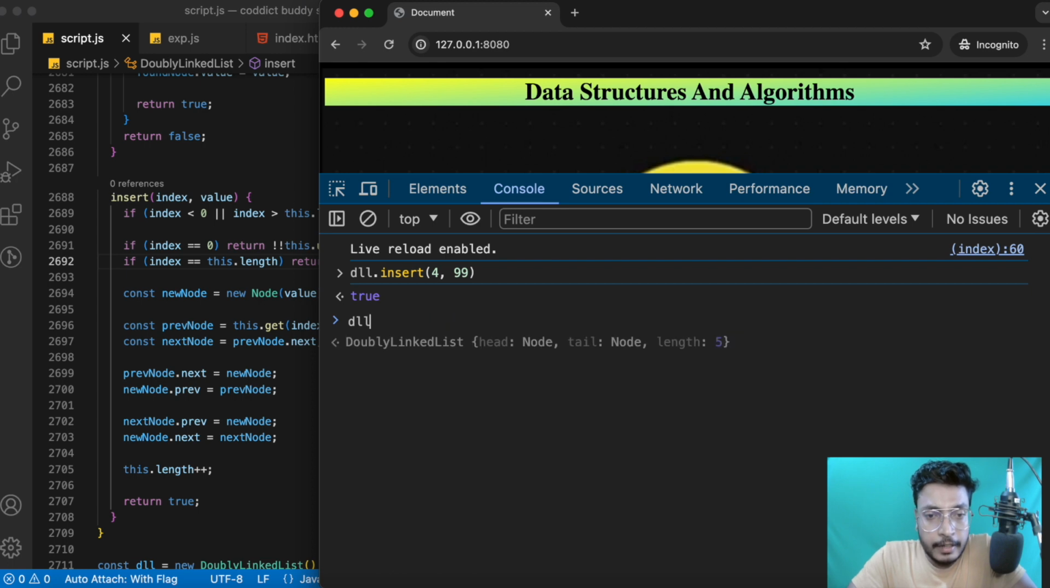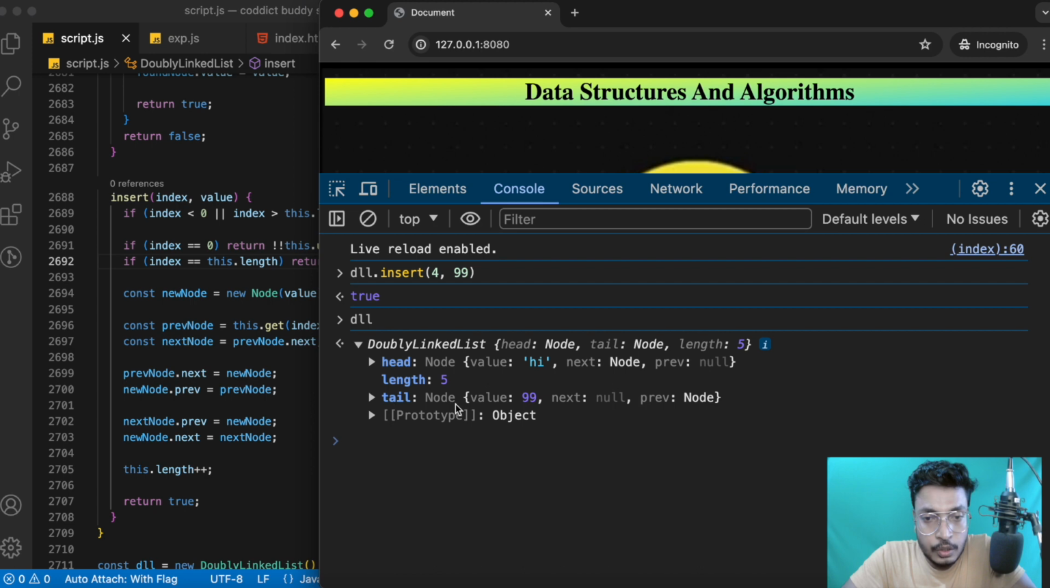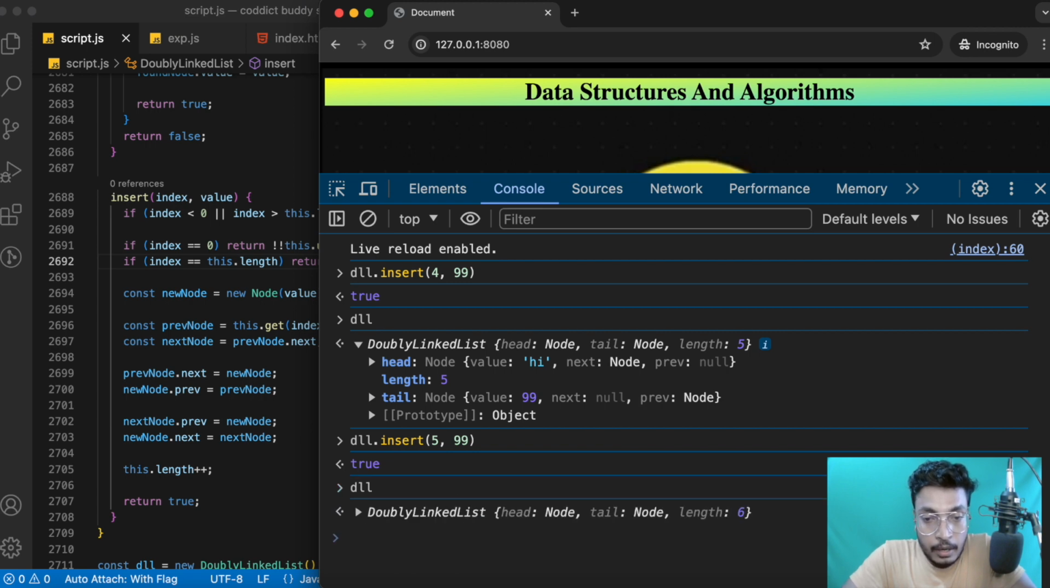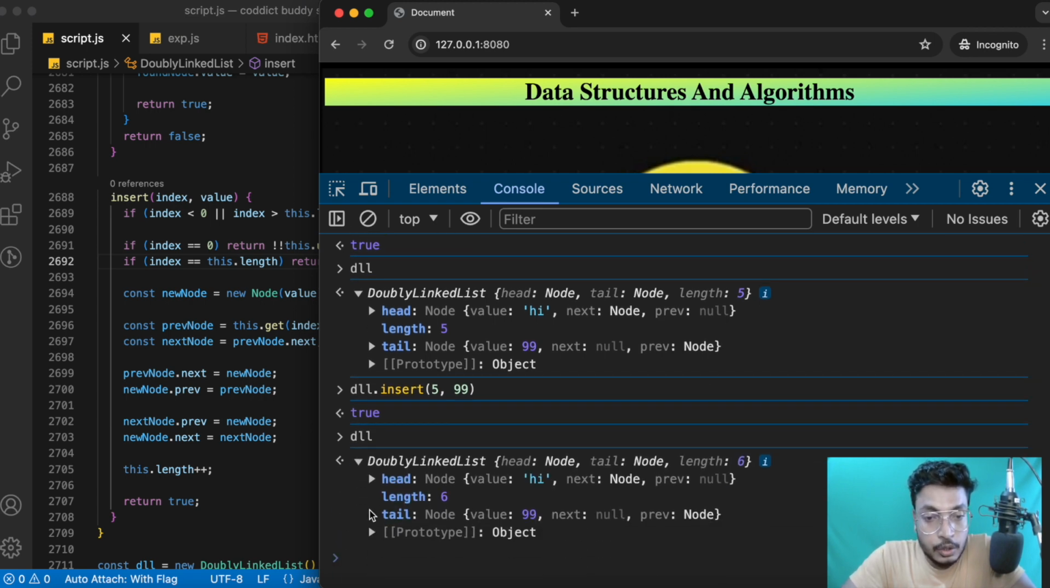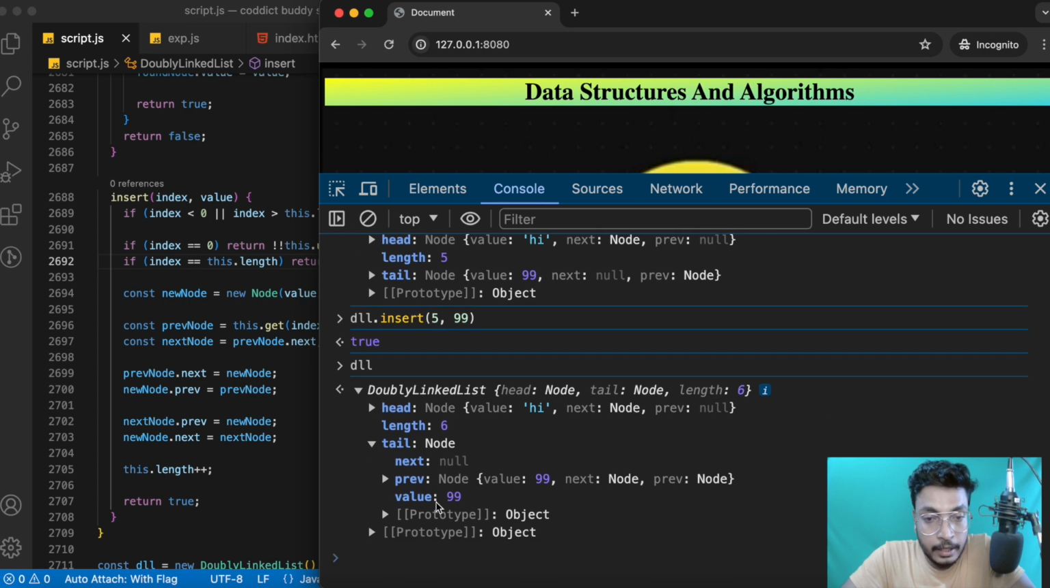Now if I check DLL quickly, the length is 5 and the last node is 99. If I add something again at the index 5, 99, now the length is 6, and the last two nodes must be 99. Okay, previous node is 99 and the current node is 99.